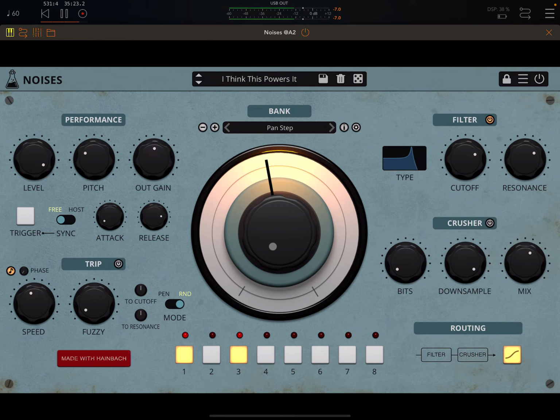So instead, let me show you something very important. Oh no, first let me cover one more thing in the interface before we go on. So the routing, we can change the order. Does the filter come before or after the bit crusher? Again, remembering that these both must be turned on, otherwise it's not going to matter what order they're in.